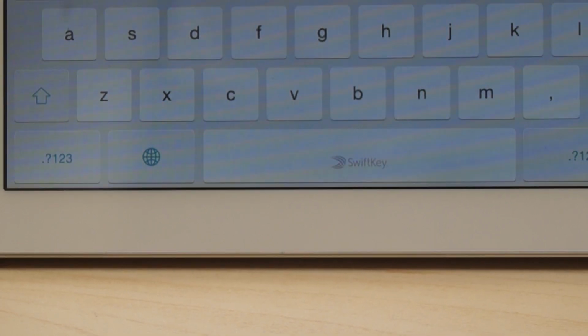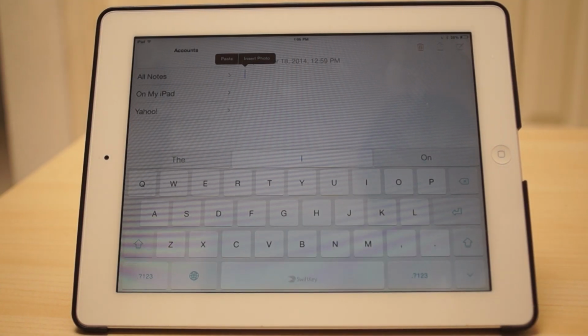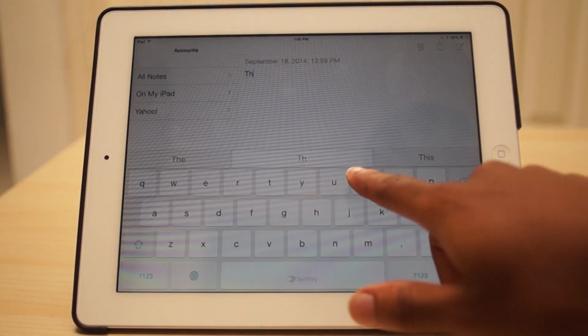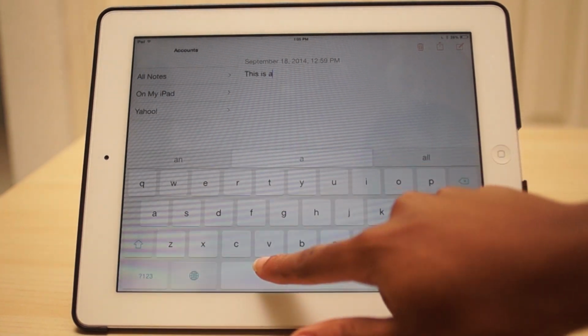For example, I downloaded SwiftKey onto an iPad, and while I don't necessarily use an iPad or use Apple devices, it's nice to be able to have something familiar because I do use SwiftKey on my Android phone. So it's nice to be able to have that same keyboard experience across the board. Other keyboards include Swipe.